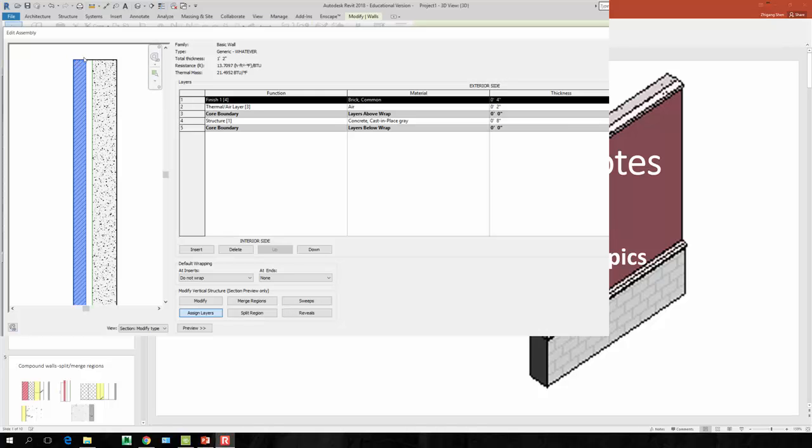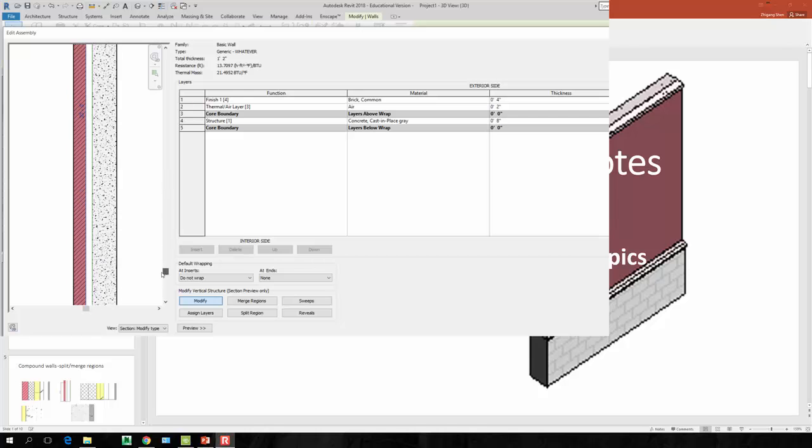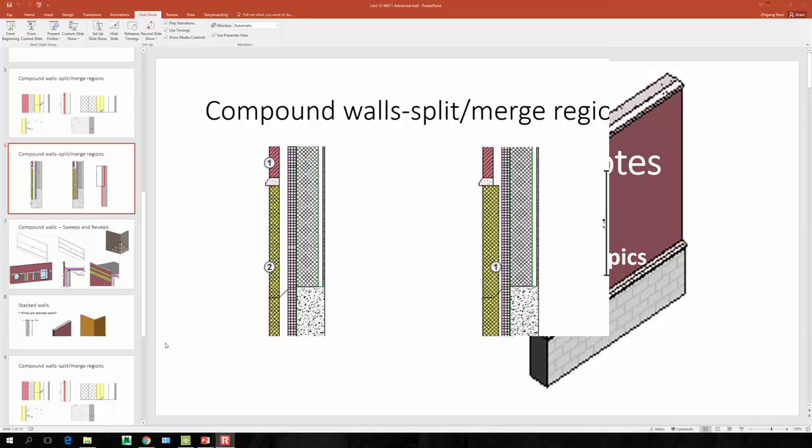And you also notice, if you click on modify, your top and bottom are unlocked. Why is that important? Because if you take a look at this one, this is similar to your project.